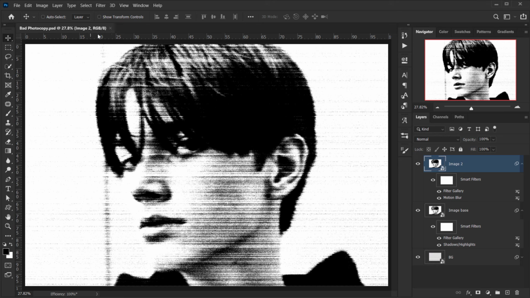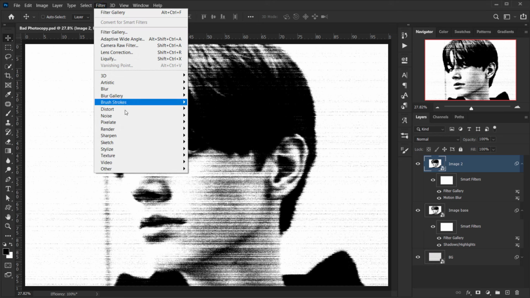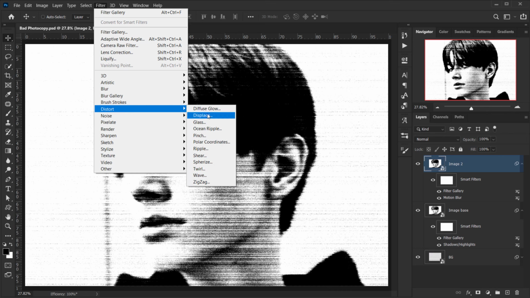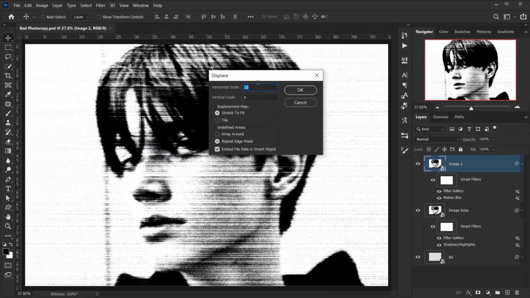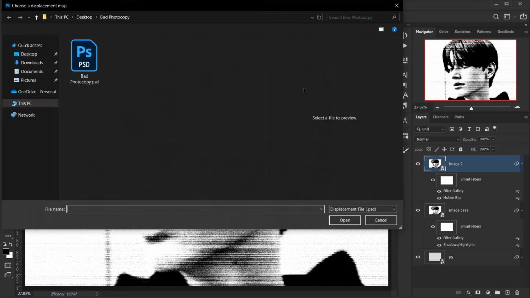I can go to Filter, and I will go to Distort, and I will choose Displace. Now you can play with the horizontal scale. For me, I will change it to 15. And for the vertical, I will set 0. And I will make sure that stretch to fit is checked, and the repeat edge pixels is checked, with embed file data in smart objects also checked. And I will press OK.